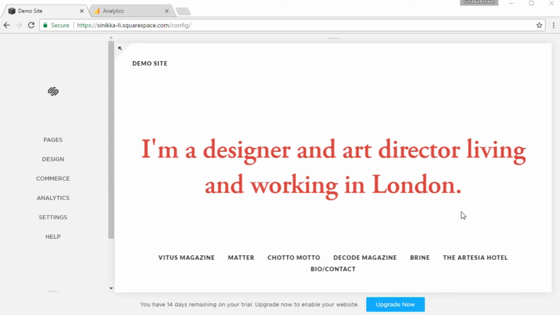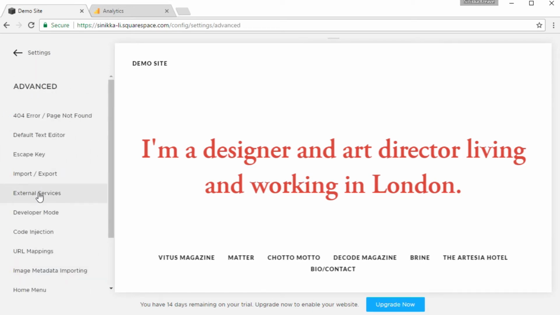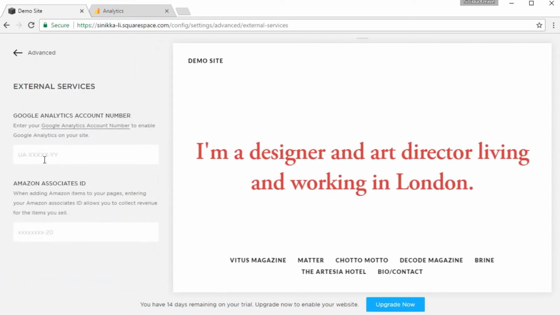So to get started, head over to your Squarespace backend, which will very likely look like something like this. And then click on the settings in your navigation menu and scroll down a little bit and click on advanced, which you find under the website section, and then click on external services. And here you can already see the field where you have to put in your Google Analytics account number or your tracking ID, and it will start with UA.